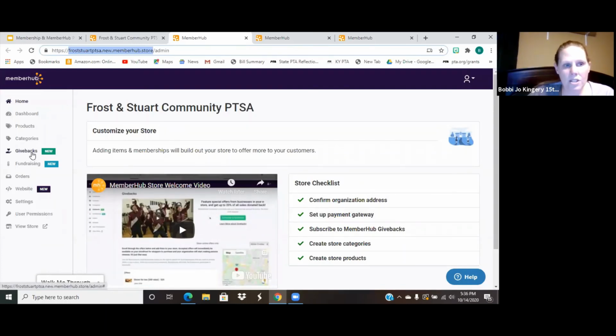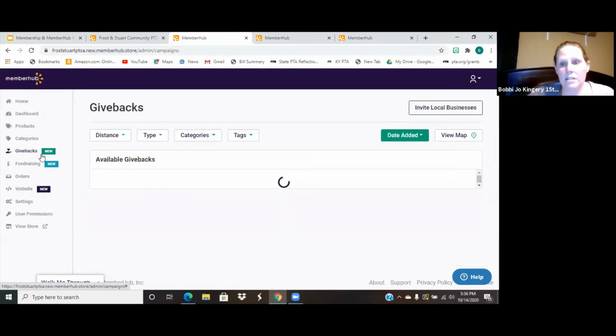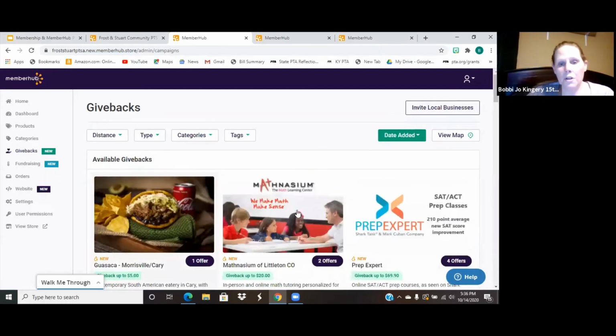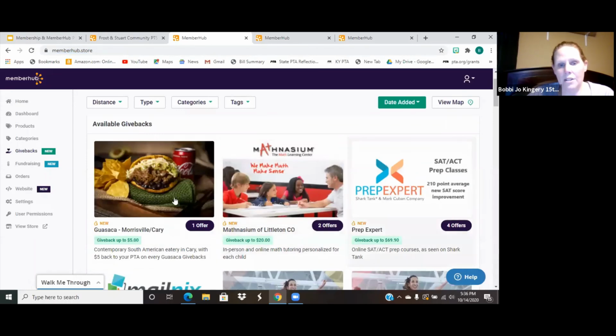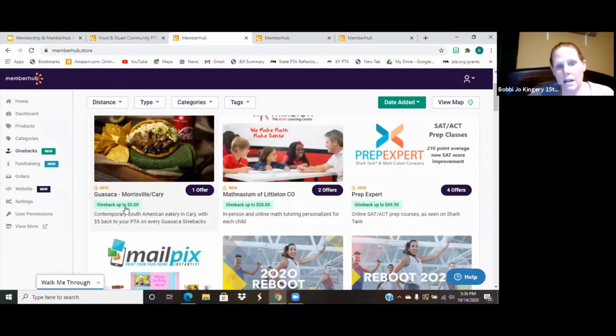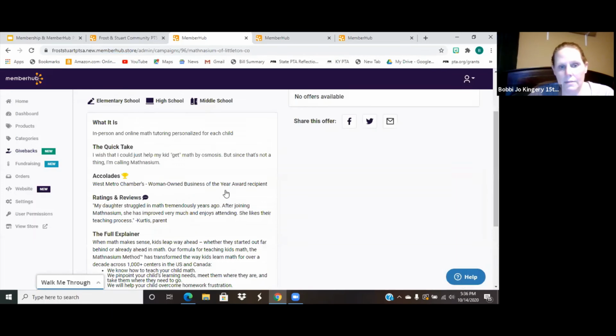The one thing I want to show you guys, the major thing that I love the most, is the Givebacks. Givebacks is new this year that they created, and it's kind of like a Groupon, which I think is awesome. You can go through any of these you want, and you can click on these. If you notice, it says give back up to $5. So this company here, which I don't like that one. So let's do this Mathnasium.